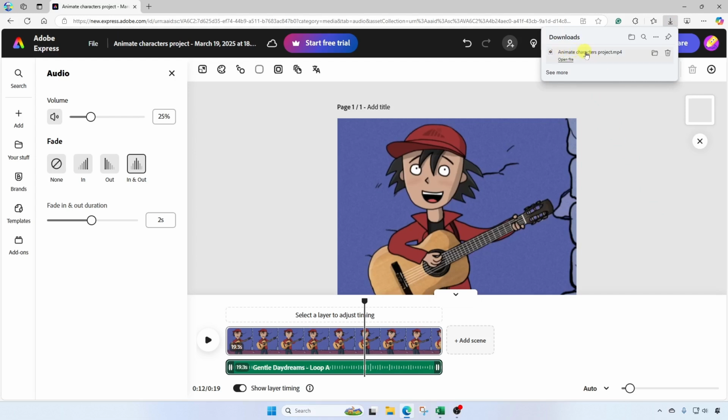Up here we can see the file has downloaded to my downloads folder, and I'll go ahead and open the file.